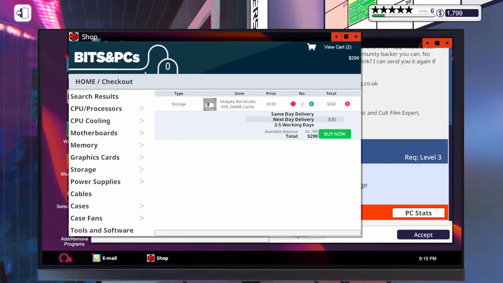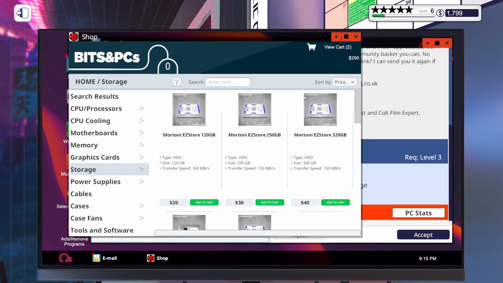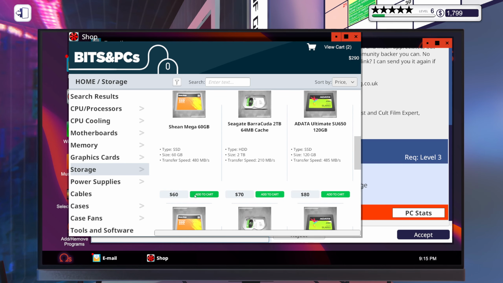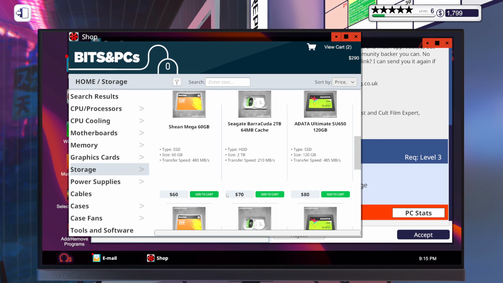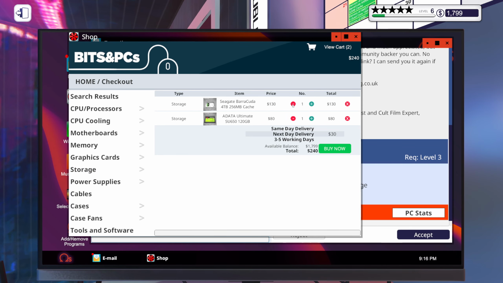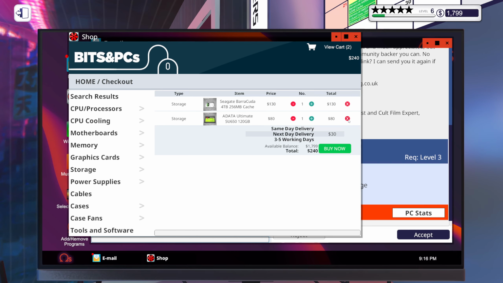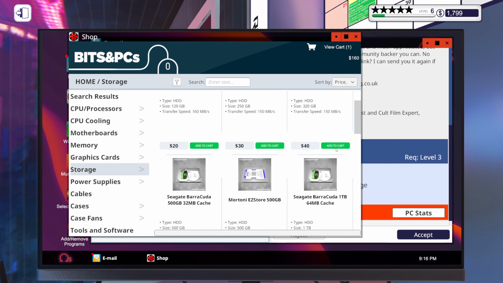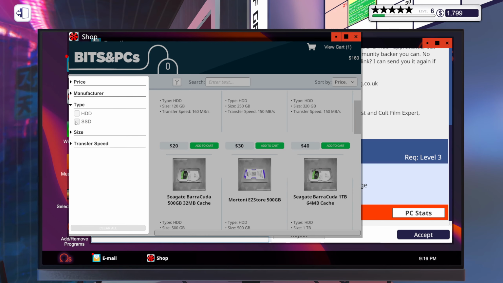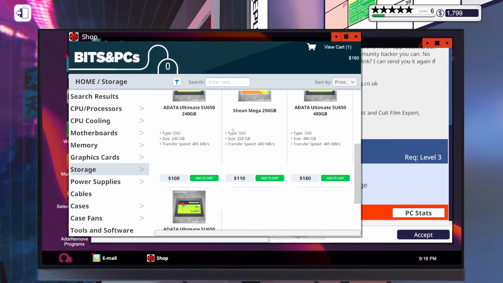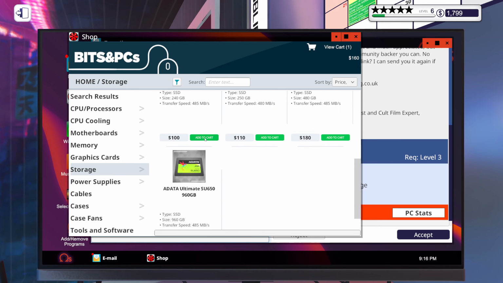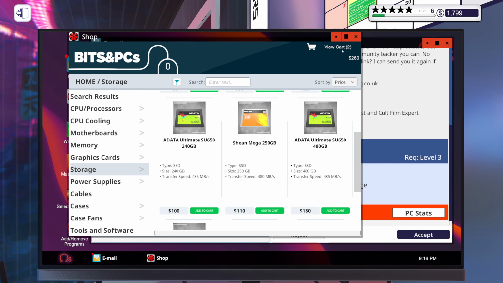Let's see. With that, I got 40 bucks left. And I don't think I can get an SSD for... No, the cheapest one is 60 bucks. I mean, I guess I could do... Well... If I do that, I can actually look for one that is 170. Let's actually sort it so I get only the SSDs. Okay, let's get that one.